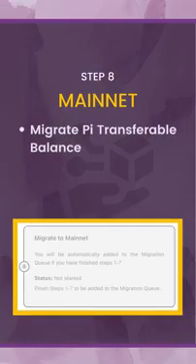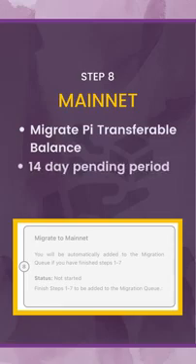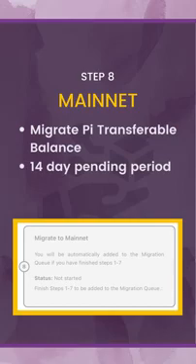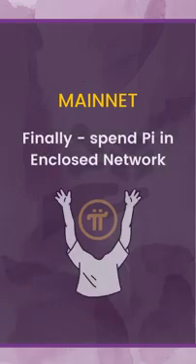After completing step 7, your Pi transferable balance will be queued to be sent to your Mainnet Pi wallet address, also known as Mainnet migration, unless additional network checks before the migration reverted your KYC verified status as mentioned before. After the migration, there will be a 14-day pending period during which Pioneer's Pi balance in their Mainnet wallet will not be available yet for transfer by the Pioneer, allowing the network to conduct additional checks or course corrections, if necessary, to clear the transfer. When the pending period expires, the Pioneer will then be able to use their Pi within the current enclosed Pi mainnet.